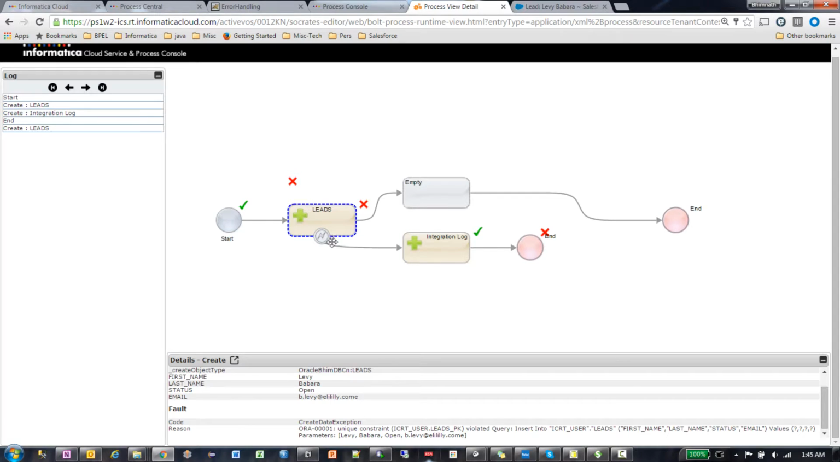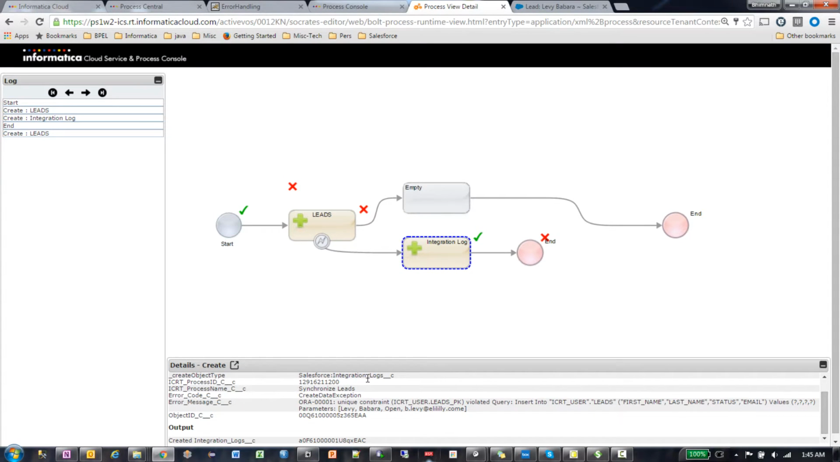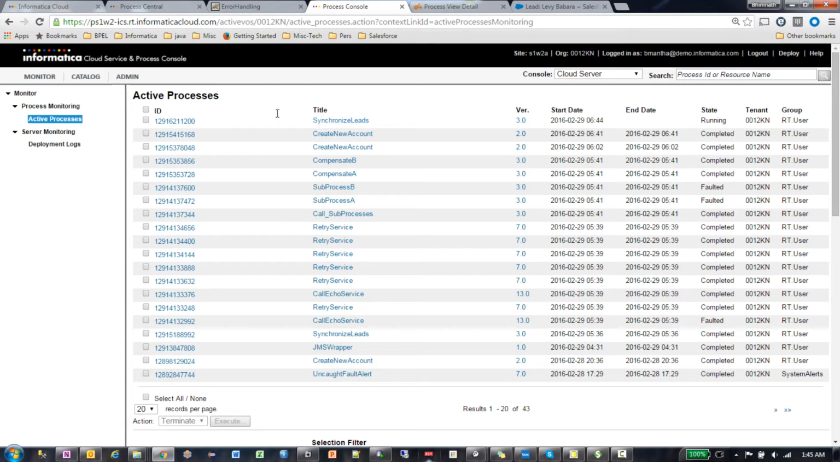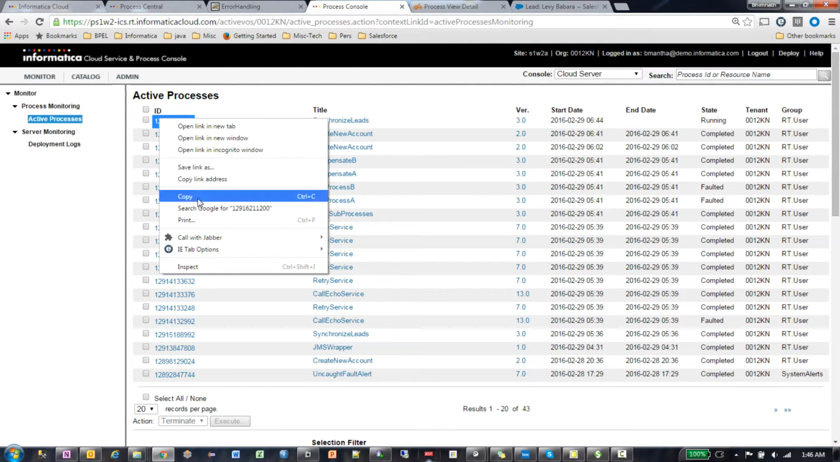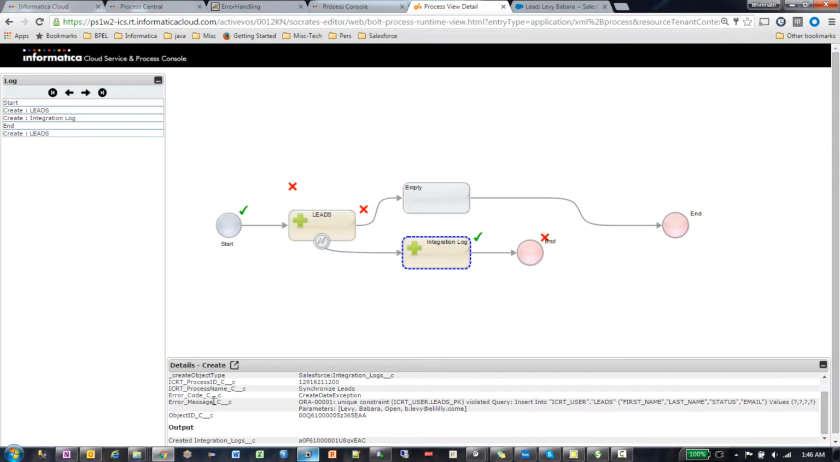So in this case, I actually catch the fault and I'm creating a record in Salesforce. So I have a custom object which takes in all these parameters, the actual process ID, which is very important for real time. Why is the process ID important? Let's say you have thousands of these synchronizations that happen during a day. With the process ID, it's very easy to come and look for a process. You have the actual process name, the error code, and the error message.